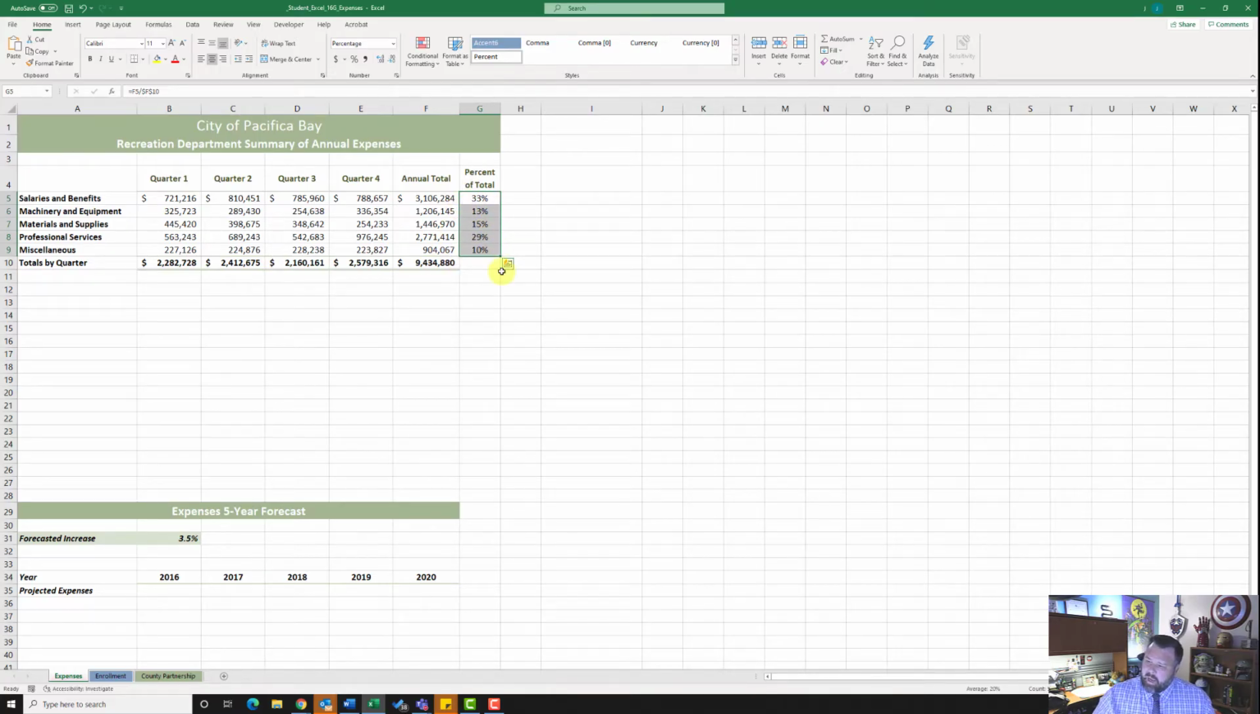So now I want to put in a 3D pie chart, as I need to highlight A5 down to A9, hold down the control key and highlight F5 to F9. So I want the annual totals. So I want to highlight A5 to A9, and I want to highlight F5 to F9.